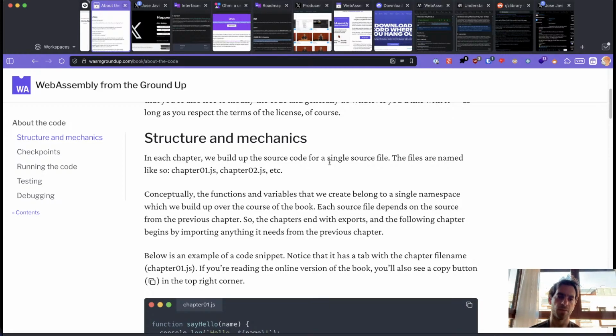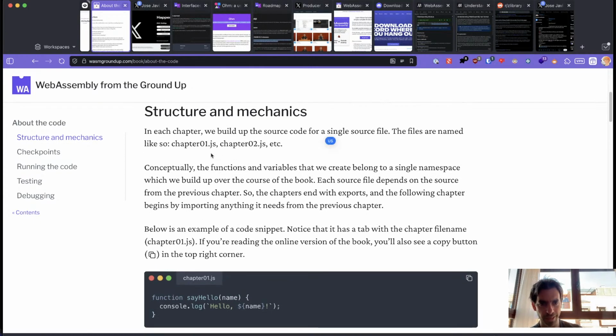So basically, chapter 1 will contain all of chapter 1, and chapter 2 will build on top of chapter 1, and it will just continue onwards. Yeah, it's like a way of creating a checkpoint.